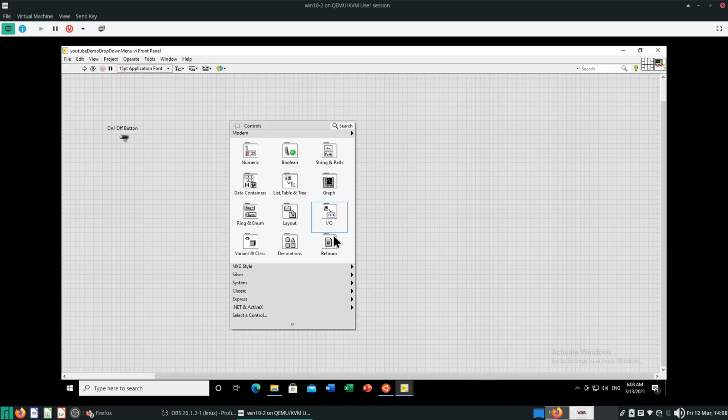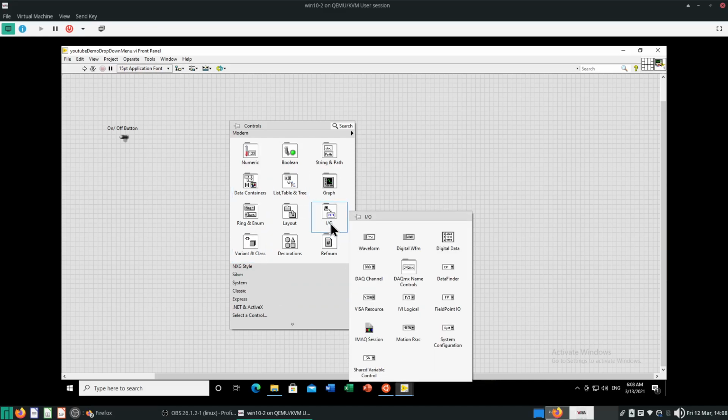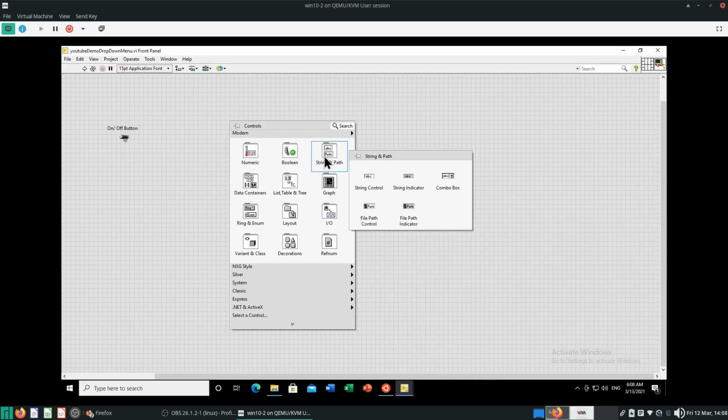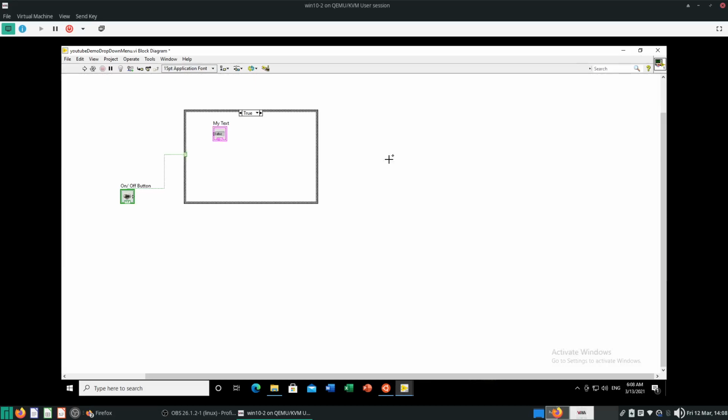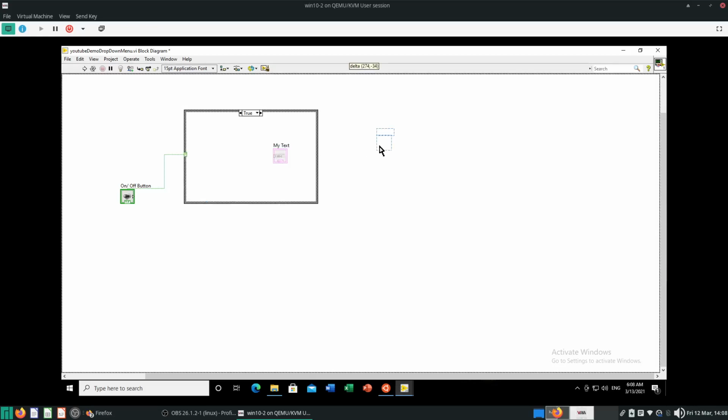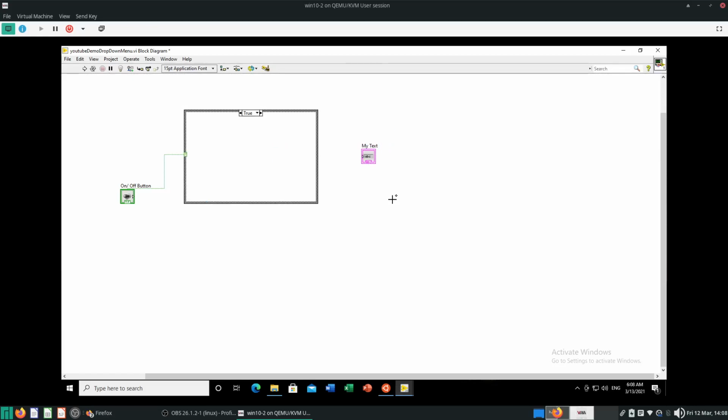Input, output. Now let's see something nice. Okay, let's see a string indicator. My text. So for example, let's say this will be the text that it will be used to indicate things. So okay, in the true case, it will display some text. In the false case, it will display some other text.